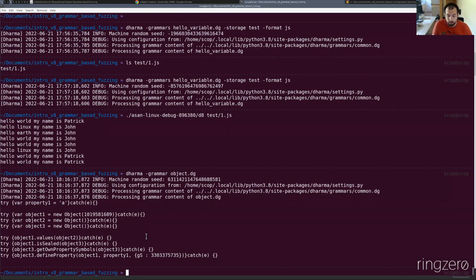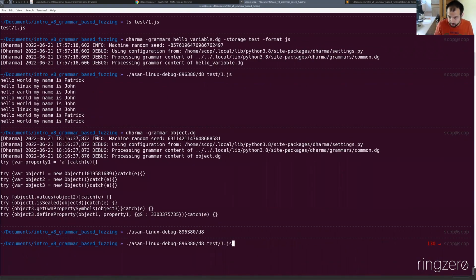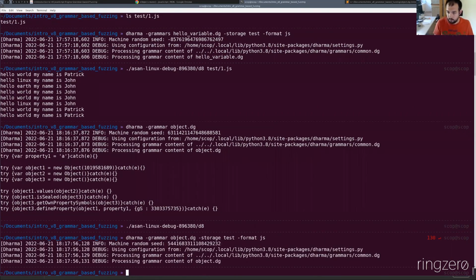So that's good. What we can then do is actually generate multiple files, and that's something that is really nice with Dharma. So let's generate. So typically for this file, we can also give it to D8. Don't remember the name. Oh, I have not stored it. So Dharma storage test format JS. Okay, so it's inside test1.js.